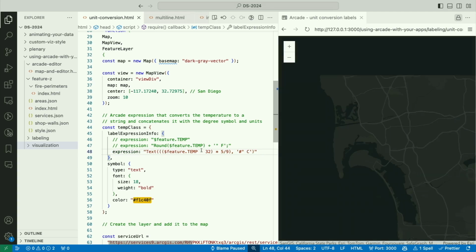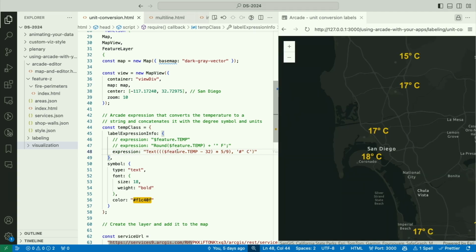Taking it a step further, we can convert that to Celsius. And all of this is just basic calculations. We said at its core, Arcade is a calculator. So just doing that calculation and formatting it with the text function, passing that number in here in place of the pound sign and adding on degrees Celsius.